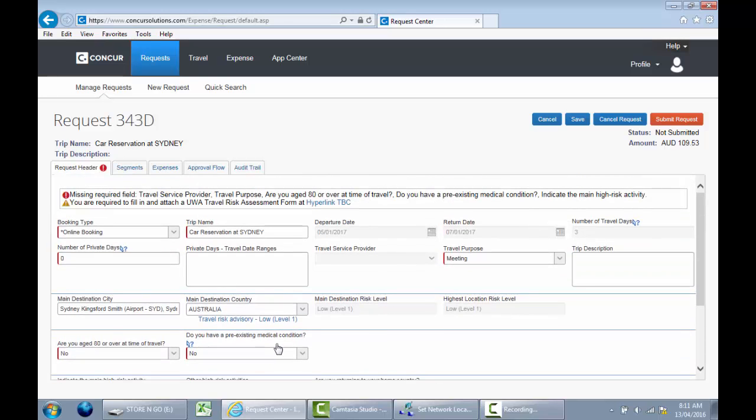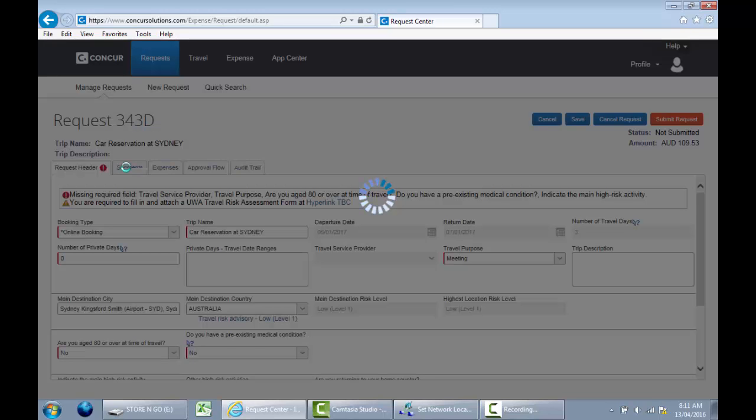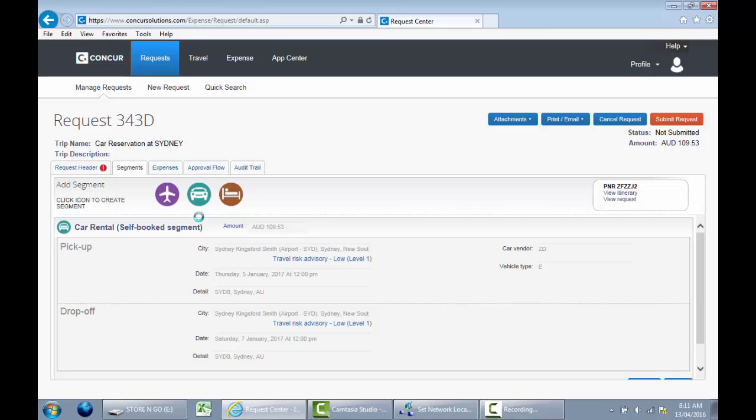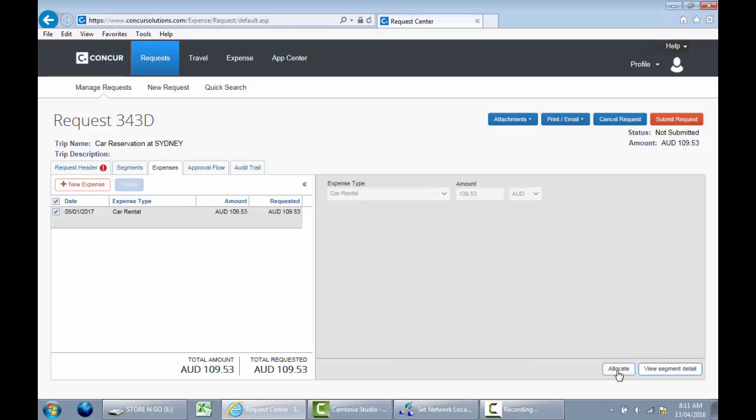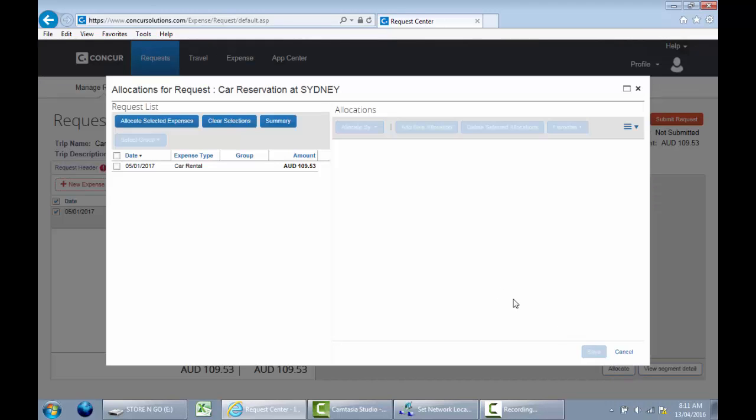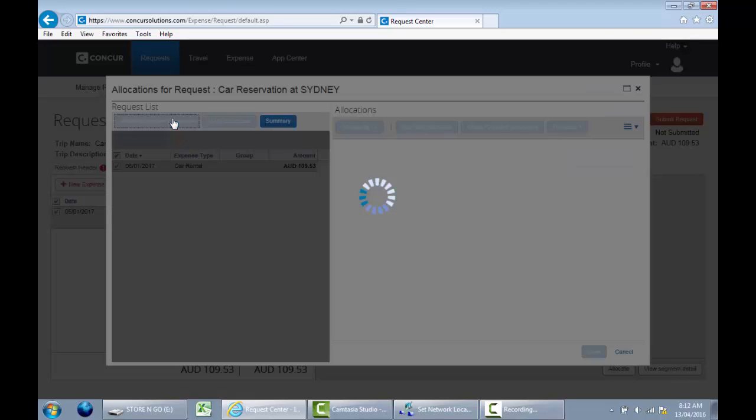Once that's complete, I can click on segments just so that you can have a look. You don't need to complete anything in here because it all pre-fills from the trip information that was entered previously. Click on expenses. You must, of course, allocate the expenses. So if we click on the car rental, click on allocate. Car rental, click again, allocate the selected expense.